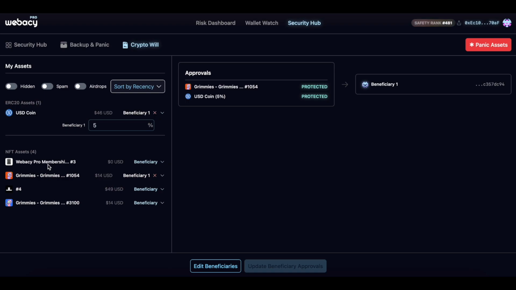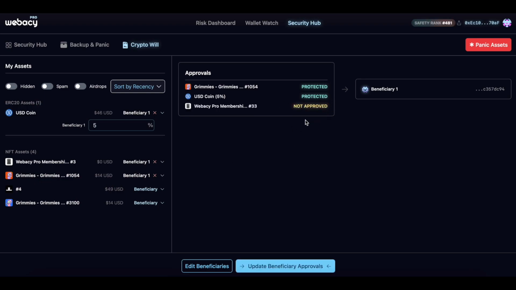So if I go ahead and move a new one to the middle, I'm going to select which beneficiary I want to protect it to. If I had multiple, I would have to pick from them. And you'll see it's not approved. To approve it, you're going to have to click the Update Beneficiary Approvals and sign some approvals.